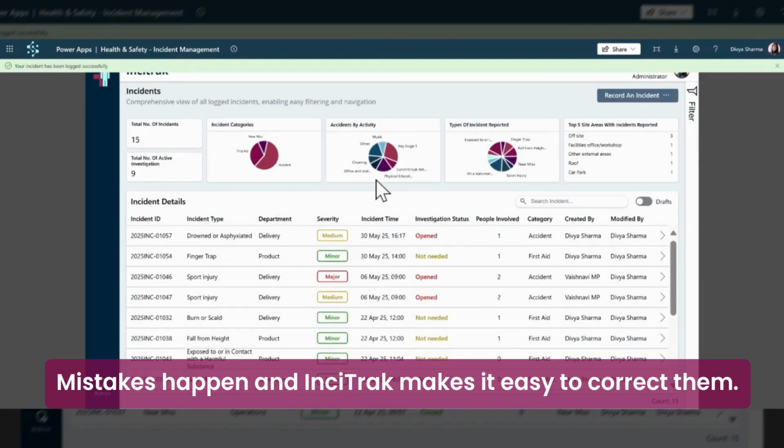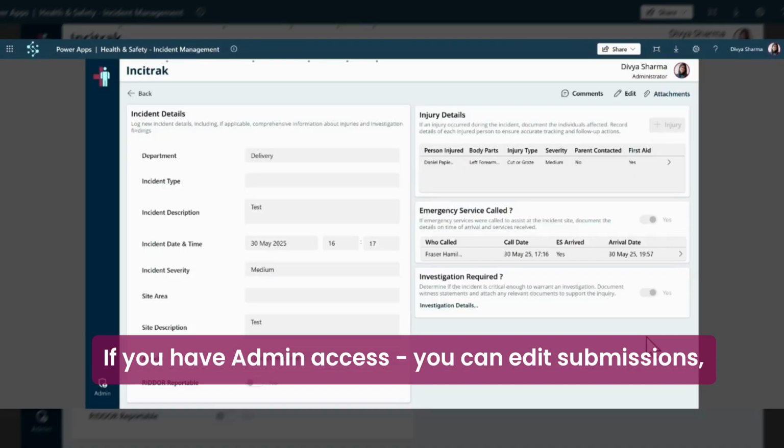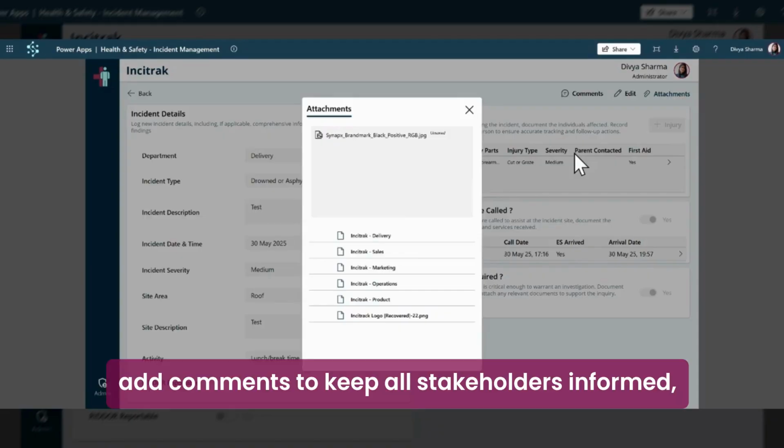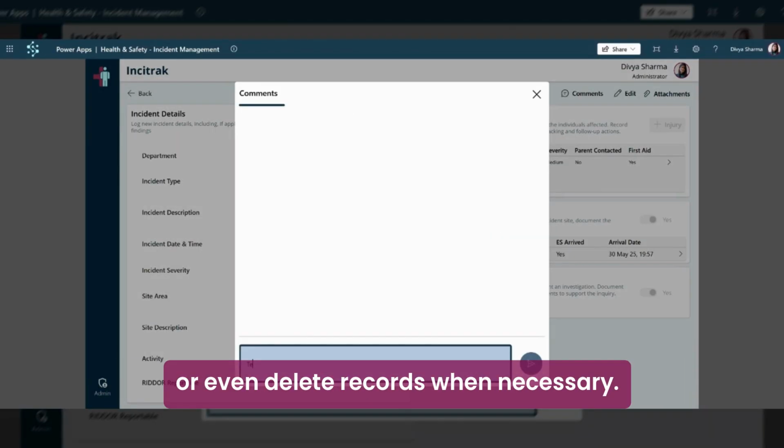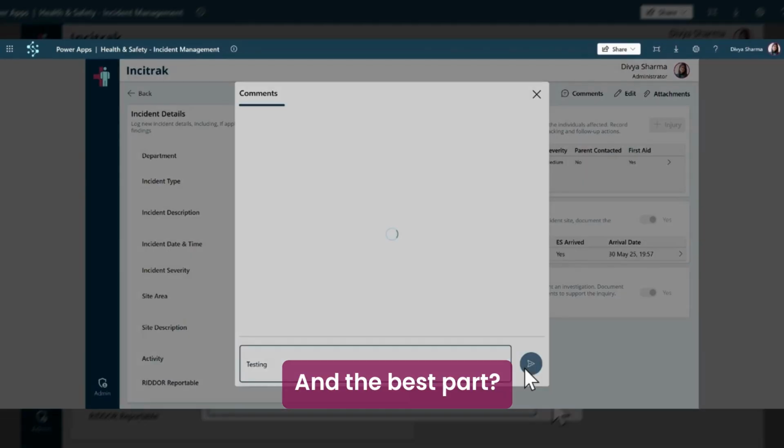Mistakes happen, and InciTrak makes it easy to correct them. If you have admin access, you can edit submissions, add comments to keep all stakeholders informed, or even delete records when necessary.